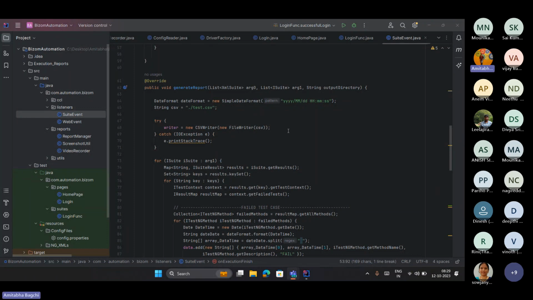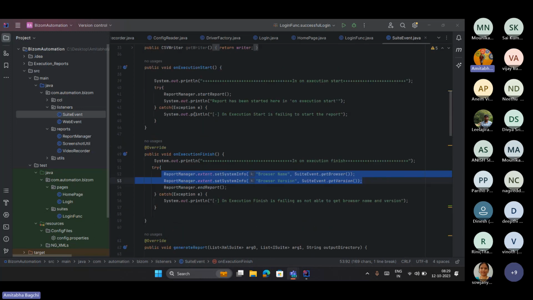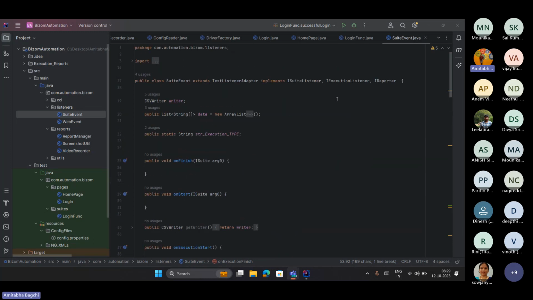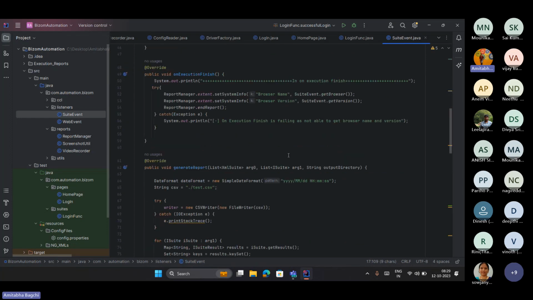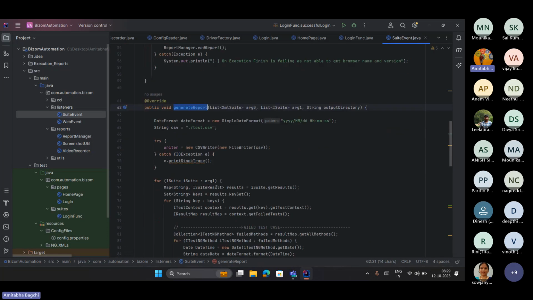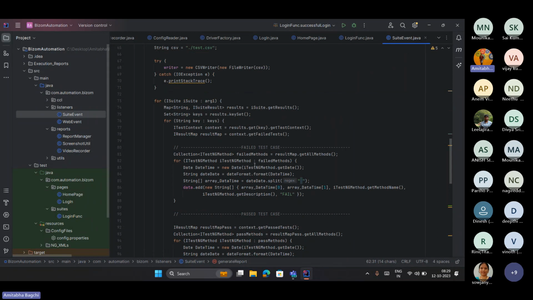Cool. So here you can see in the suite event, I have also implemented the IReporter. So from here, I got the method which is generateReport. I'm generating the report for different test cases. See, for the failed test case, I'm saying what it needs to do. I'm storing all of them in an array.